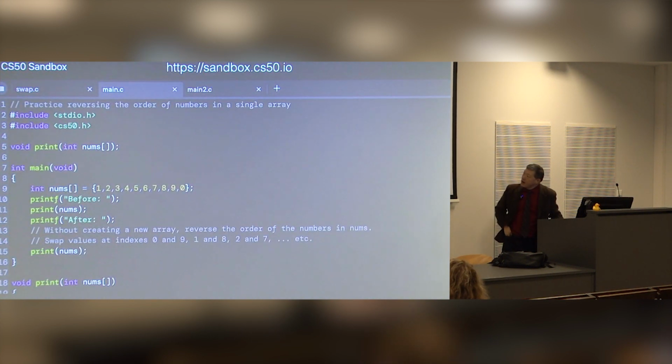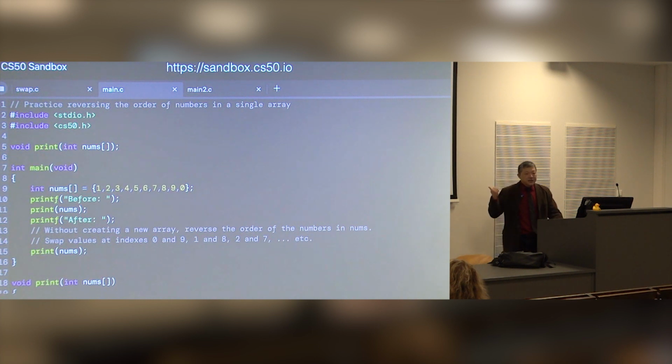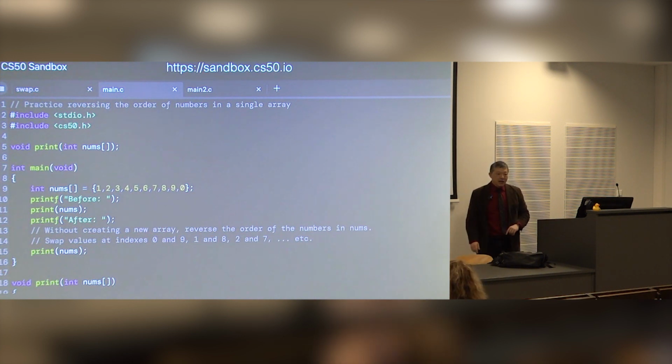Here's an example where we are creating a new array. And then we're saying, OK, print it out. And then we want you to reverse the order of the numbers in the nums. So swap the values. And we have them do this in the sandbox. This is separate from the filter problem set. But this just isolates it to that one problem. We're saying, OK, we're already giving you the array. But now we just want you to swap those values.